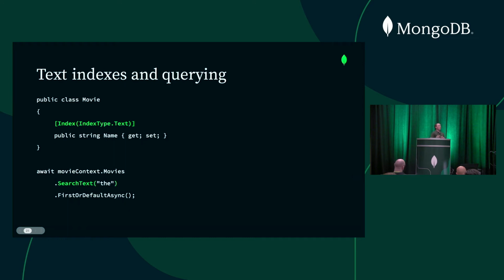Now, one of the more interesting indexes in MongoDB is the text index. And in MongoFramework, it's as simple as specifying the index type as text. You need to call search text because one of the limitations with MongoDB itself is that you need to specify text as the first item in the aggregation pipeline.